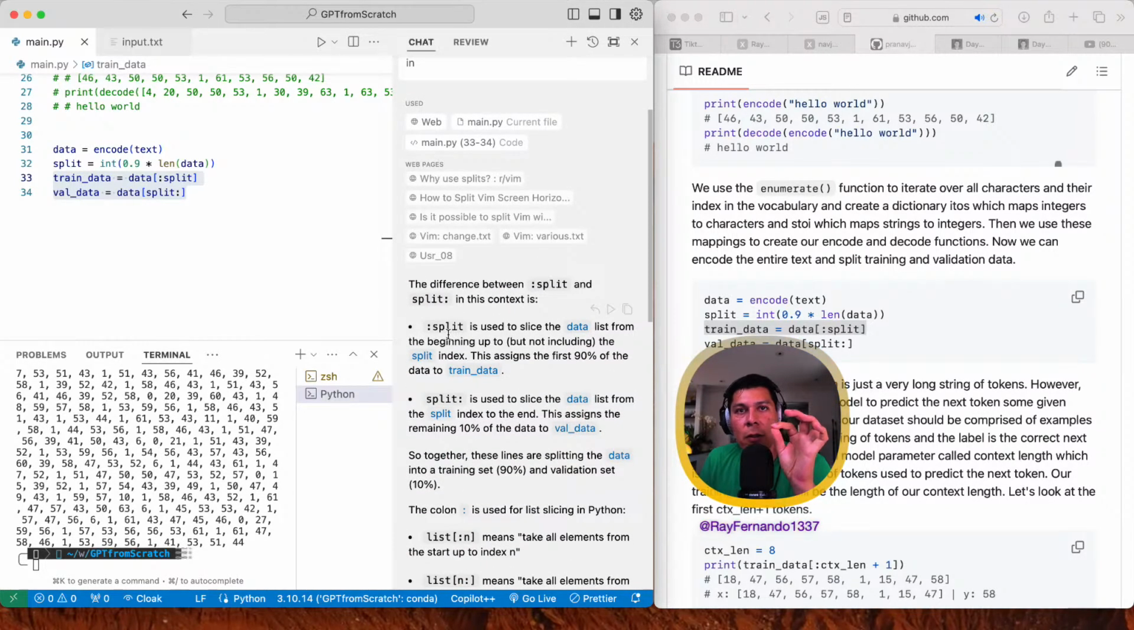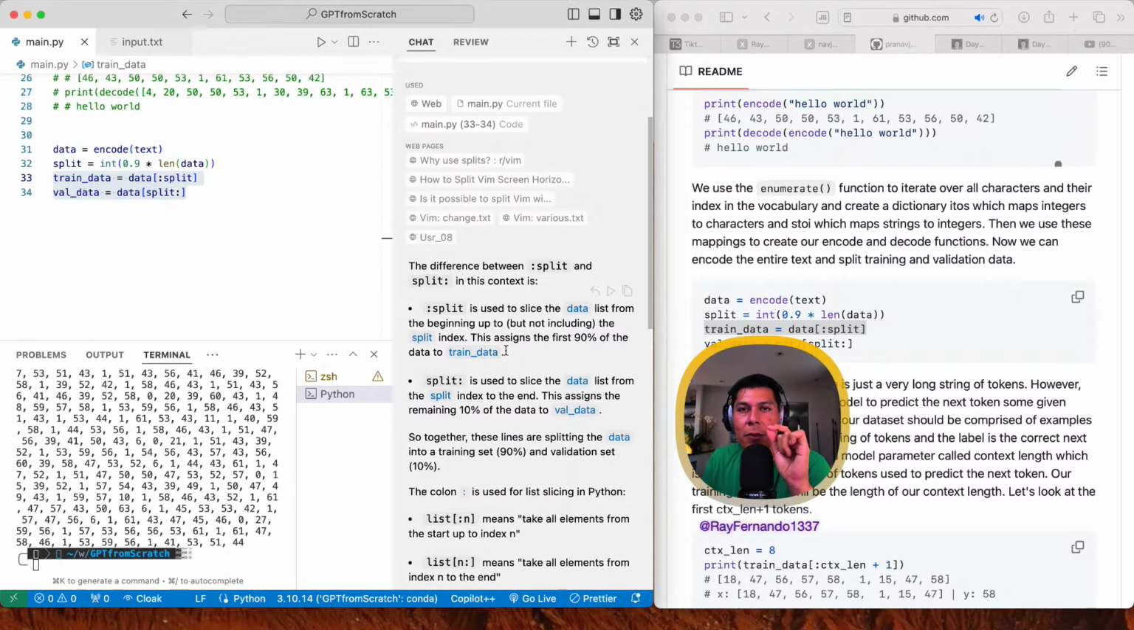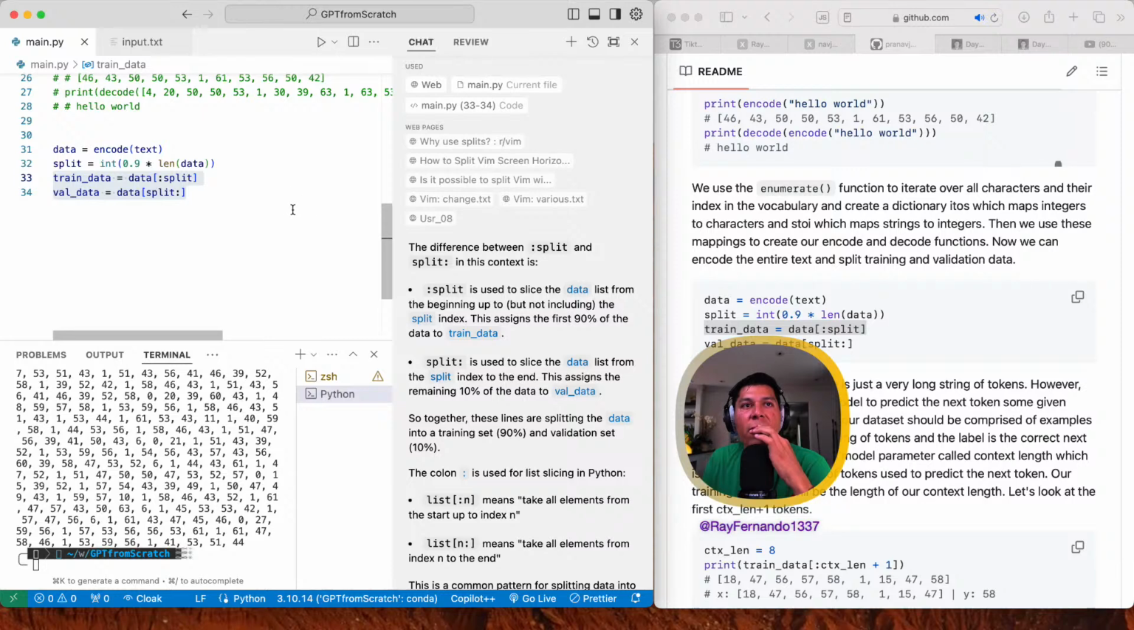The colon before the split is used to slice the data list from the beginning up to, but not including, the split index. Okay, this assigns the first 90% of the data to train data. Okay, that makes sense. So it's just going to say there's a split index. And I guess maybe, okay, so this makes a little more sense now.